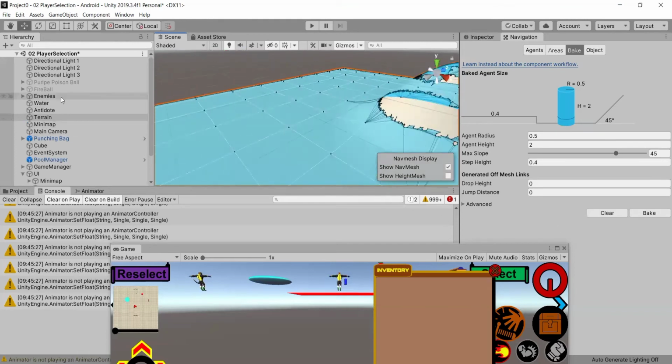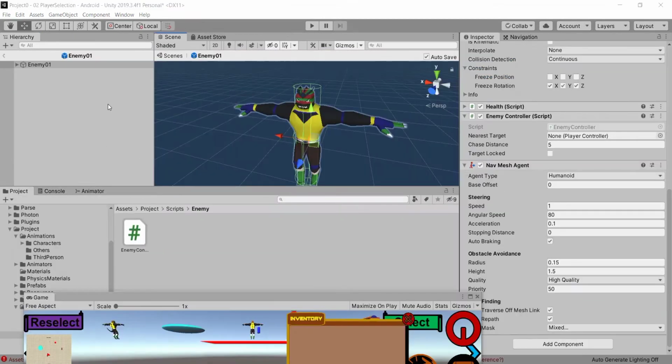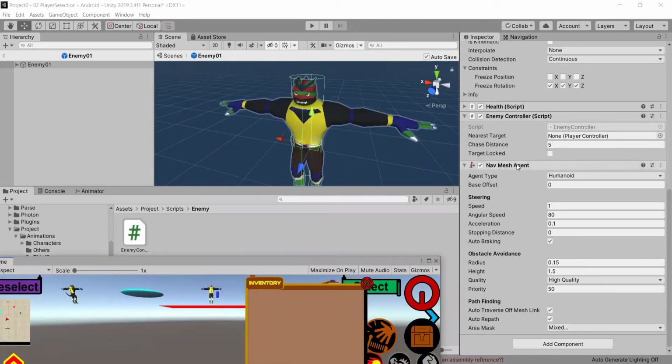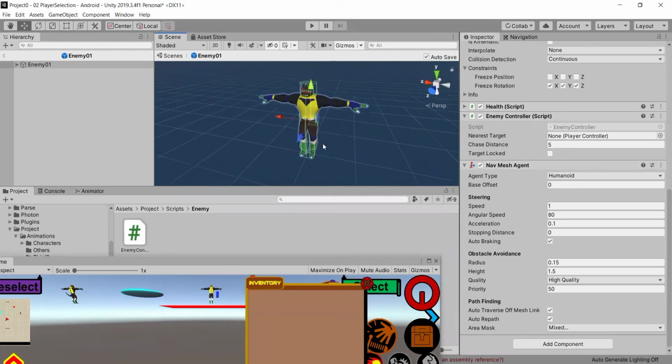Now I have created an empty game object called enemies and childed all the enemies to it. I have renamed all the enemies as enemy01 and childed them to the empty game object. If you see the enemy prefab, I have added a navmesh agent to the enemy character. So this is what's gonna help us move around in the navmesh. This is gonna be something that makes the character walkable on its own.